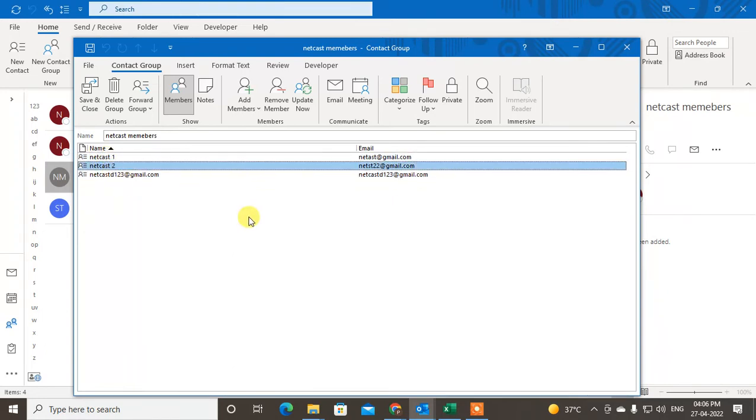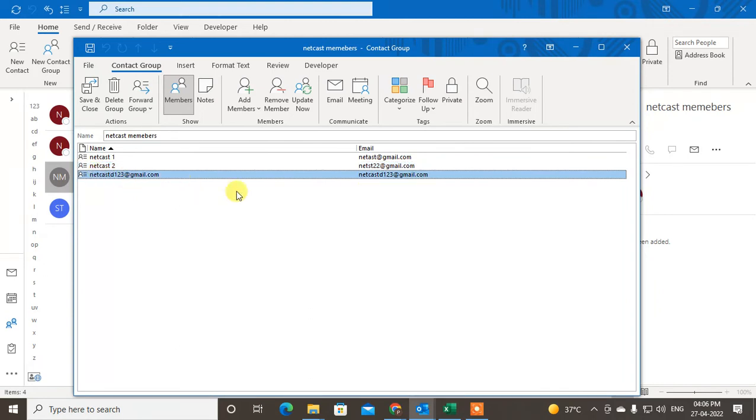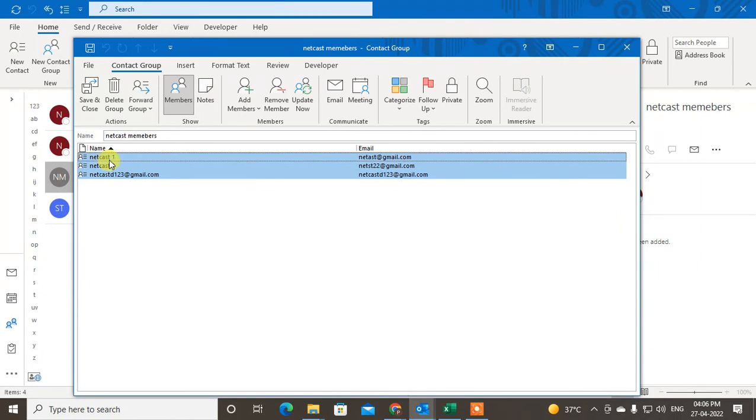So now I'll show you how you can remove it. Just select the email ID and click on remove members. Okay, if you want to remove multiple, just hold the shift key and select all the emails with your mouse and click on remove members, then all members will be removed.